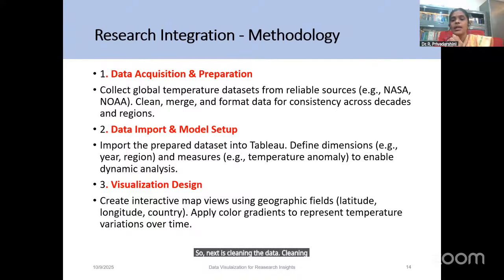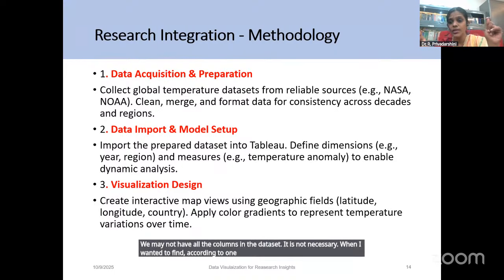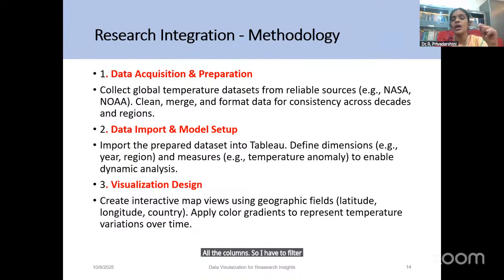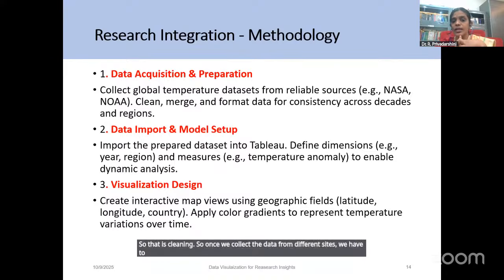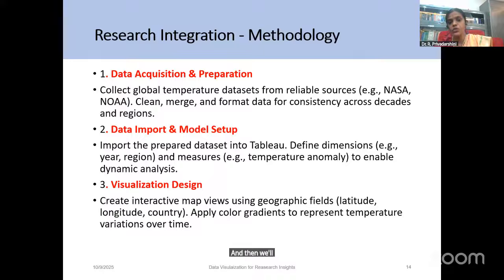Cleaning means what? We need not have all the columns in the data set. It is not necessary. When I wanted to find according to one context, it is not necessary that I should have all the columns. So I have to filter the columns, or I have to remove the unwanted columns that is not necessary for my context. So that is cleaning. So once we collect the data from different sites, we have to clean it. So across the decades and regions, we will format it. And then we'll import this data to Tableau.